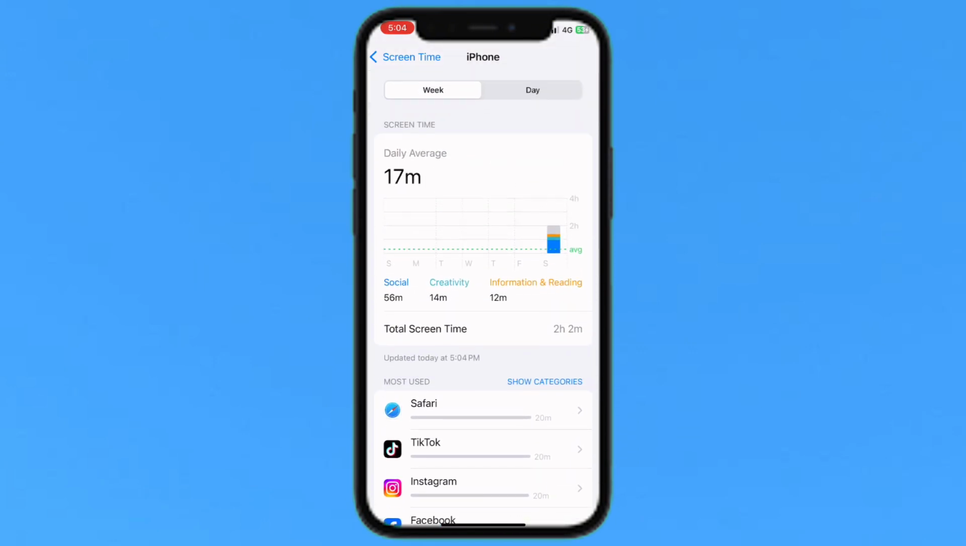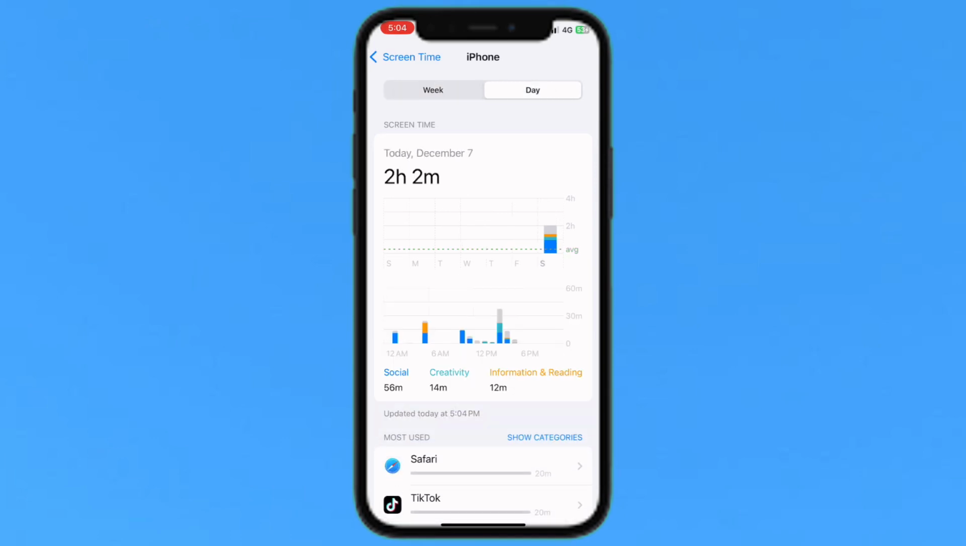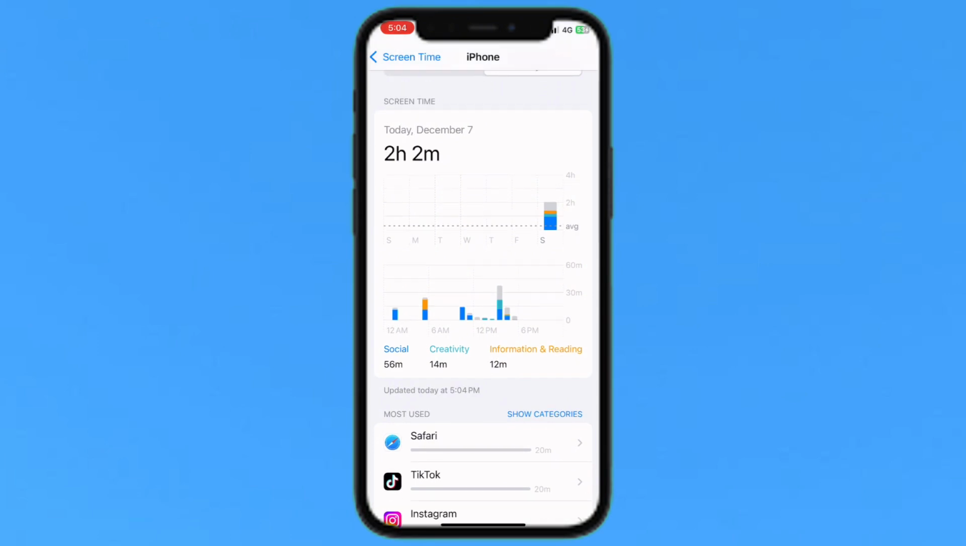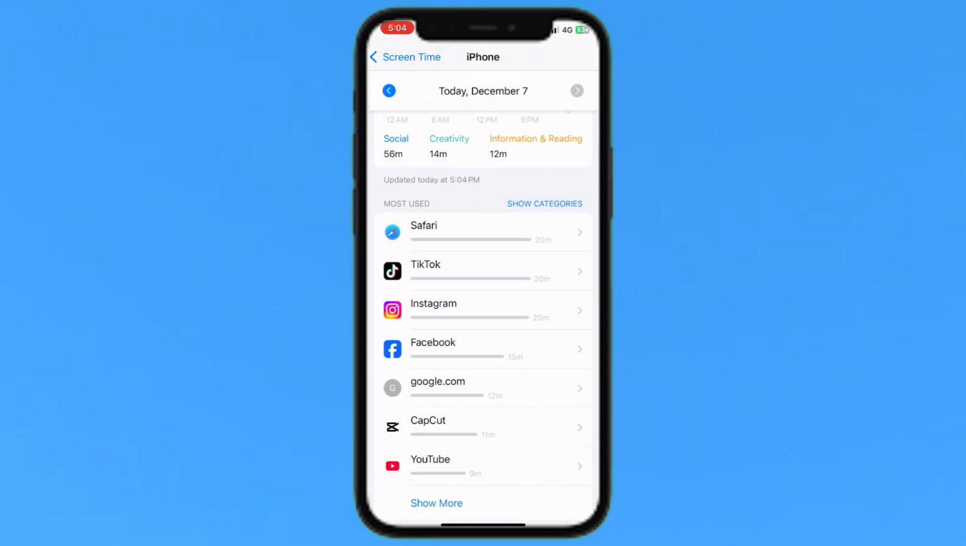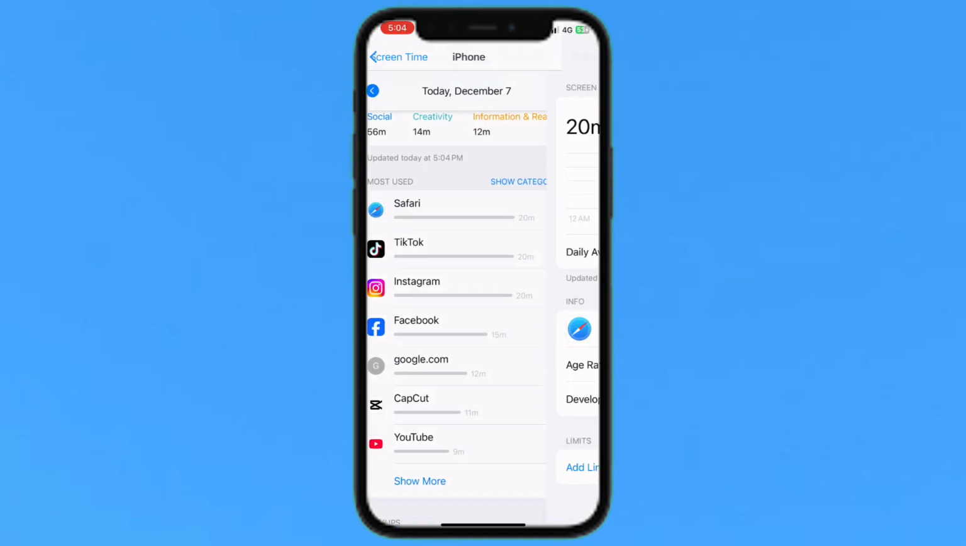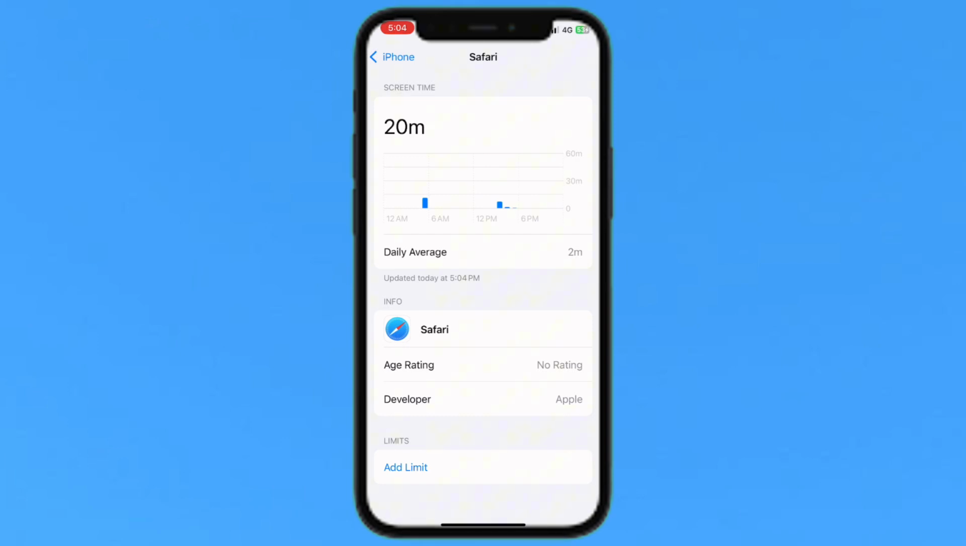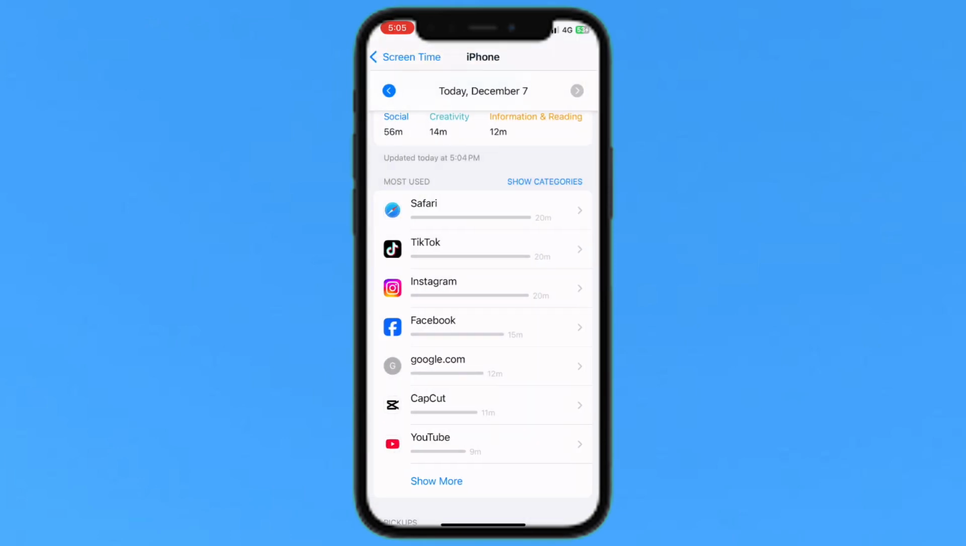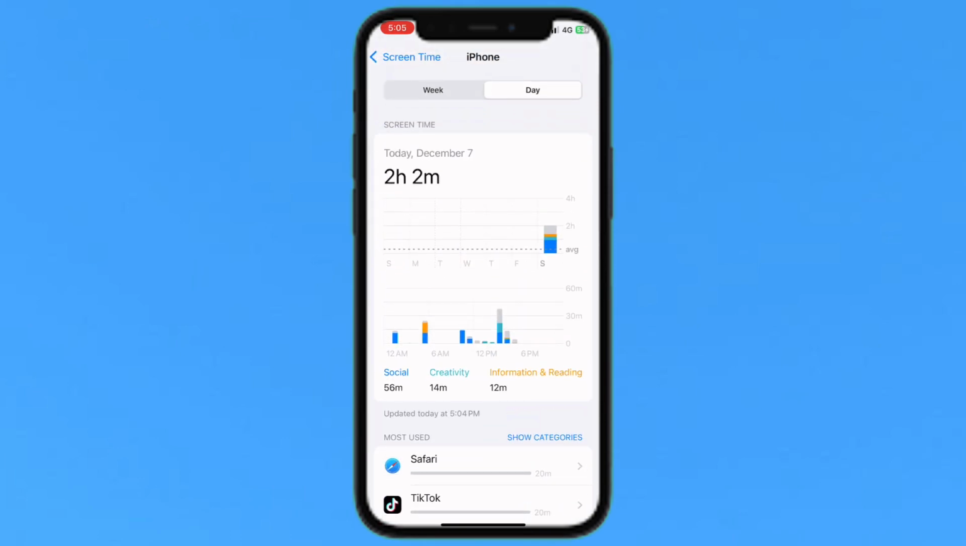And whenever you tap on this day icon, today is 7th December. So this is collective data from the previous 2 minutes that you will see on Saturday. So when I tap on this Safari, it will tell the analytics of this usage, daily average. So this is how you can use the analytics on Screen Time.